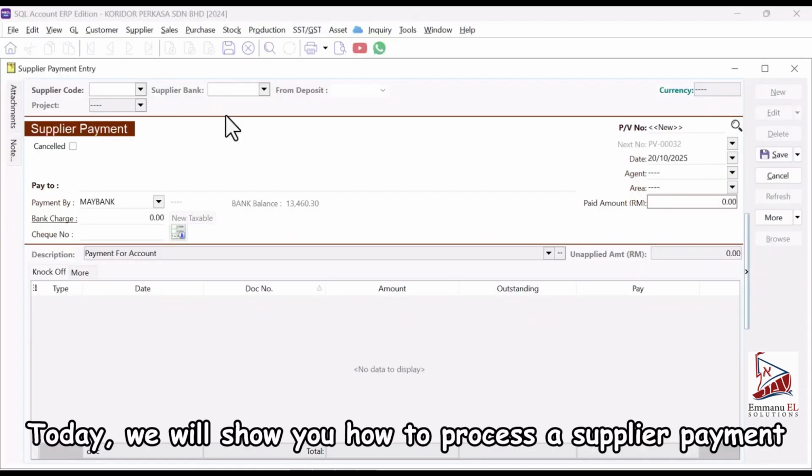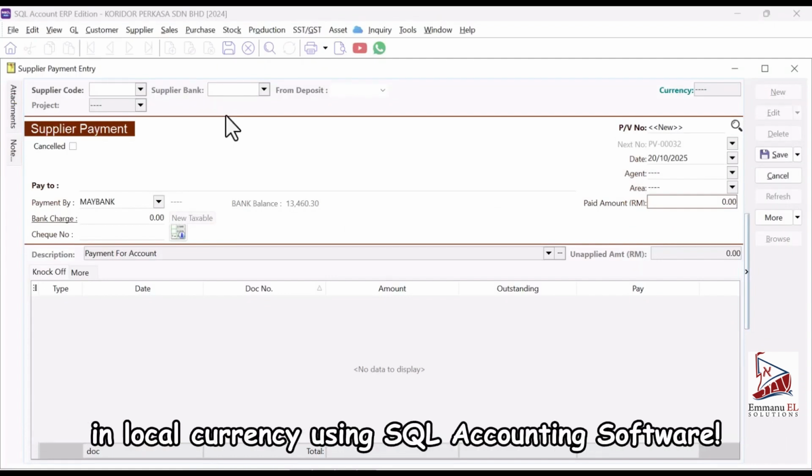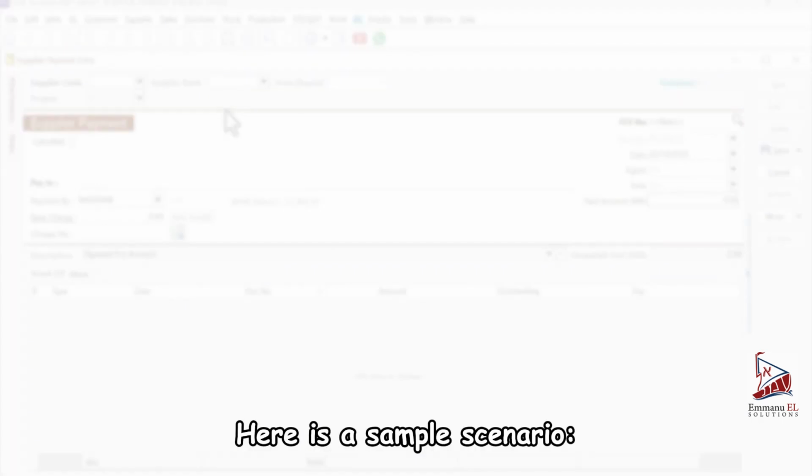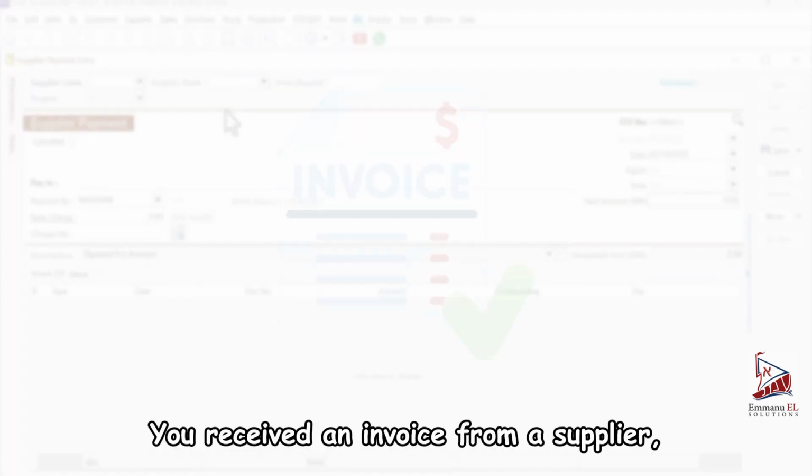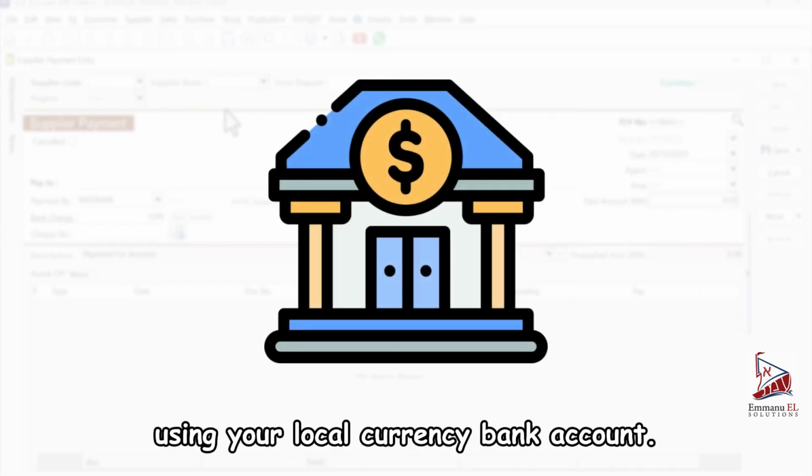Hello viewers, today we will show you how to process a supplier payment in local currency using SQL accounting software. Here is a sample scenario. You received an invoice from a supplier, and you are making the payment using your local currency bank account.